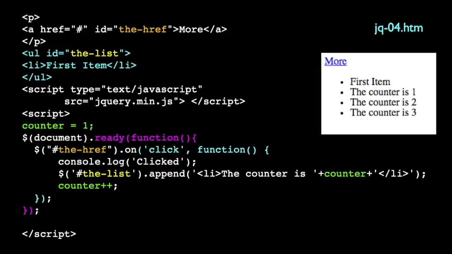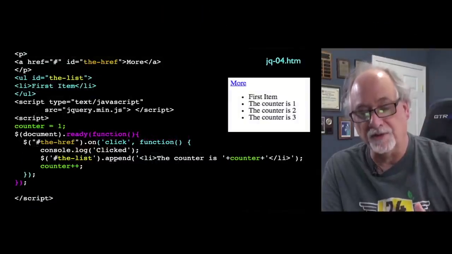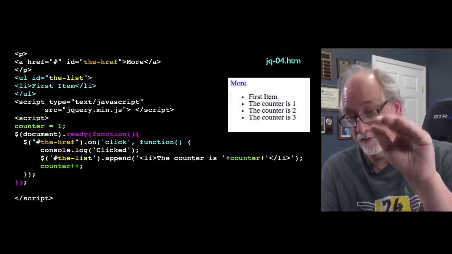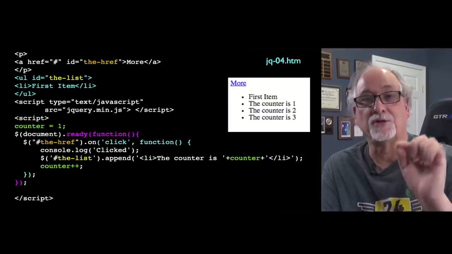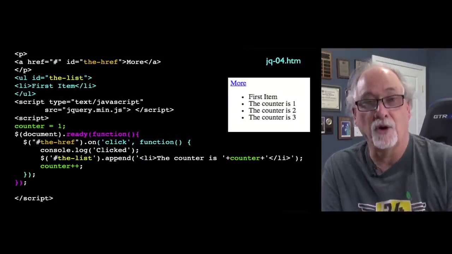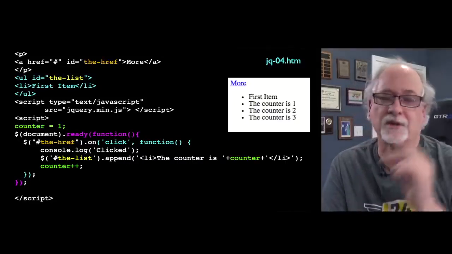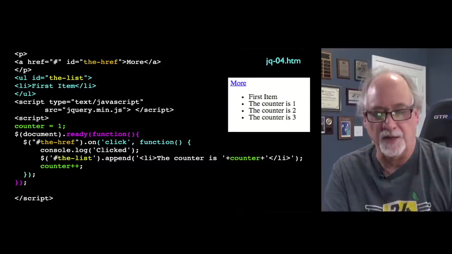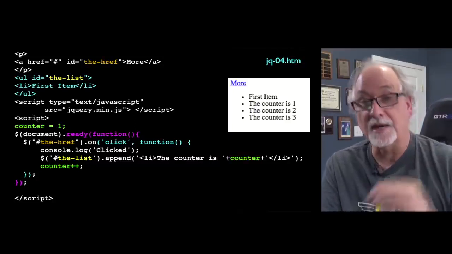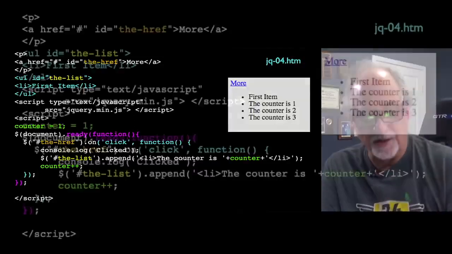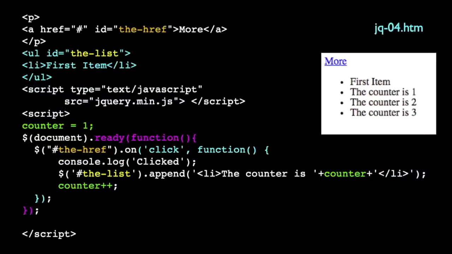And when the page shows up, we see more, we see first item, and then once the page is ready, it registers an onclick with the more. You could click on the more, it would do nothing until the onclick registration happened, which is like a blink of the eye after the page shows up, okay? It's not a static thing, it's something that the code actually does. Meaning, if you had a syntax error on counter equals 1, this wouldn't register.